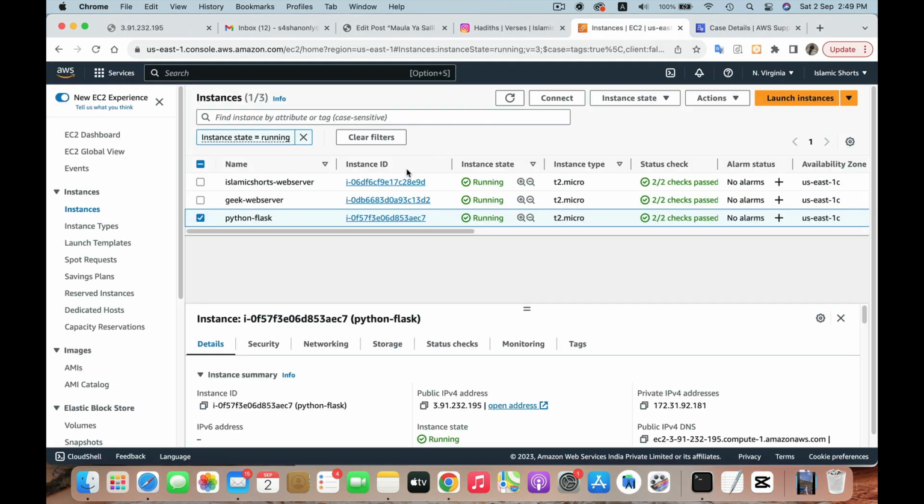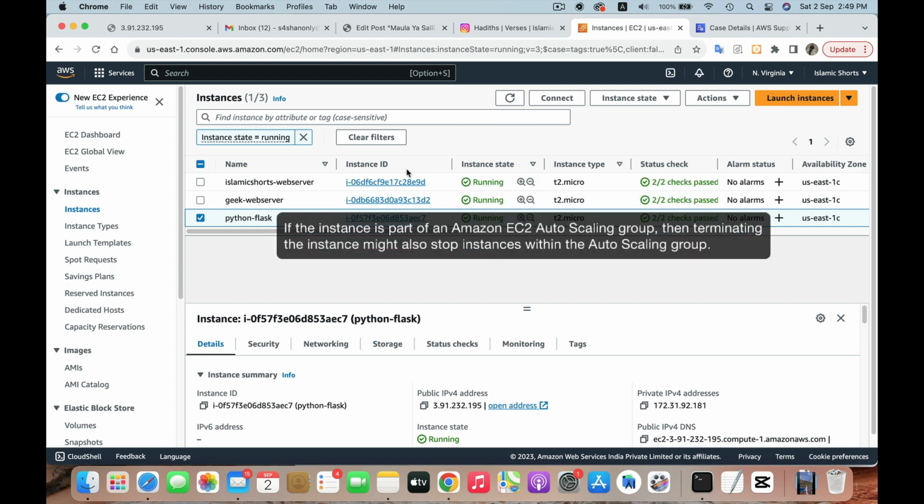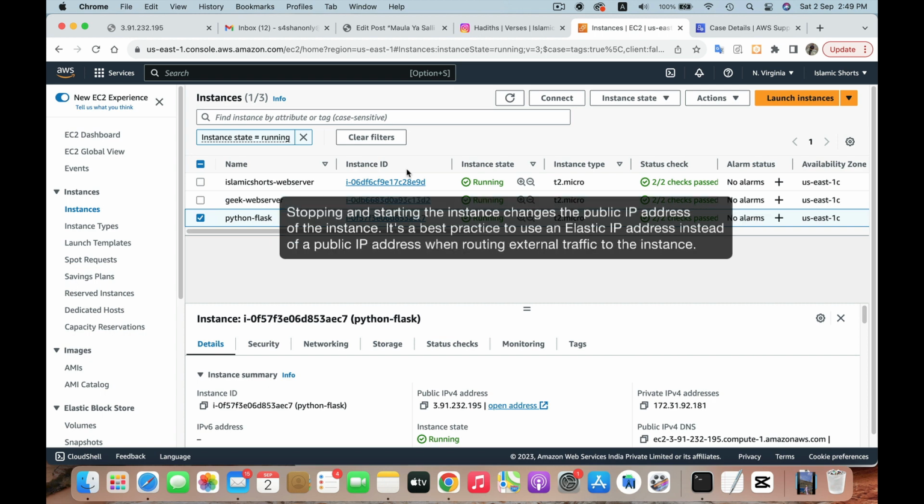So before we dive in, there are a couple of points to remember. Number one, this procedure requires a stop and start of the EC2 instance. So if the instance has any data stored on instance store volumes, then that data is deleted after stopping the instance. Number two, if the instance is part of an Amazon EC2 auto-scaling group, then terminating the instance might also stop instances within the auto-scaling group. And third, stopping and starting the instance changes the public IP address of the instance. So it's a best practice to use an elastic IP address instead of a public IP address when routing external traffic to the instance.